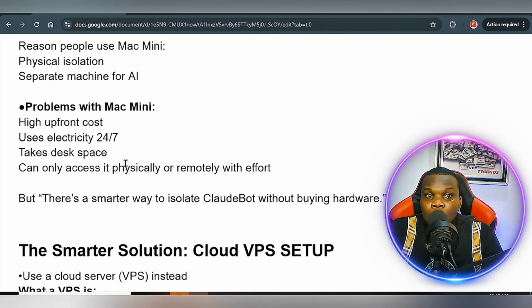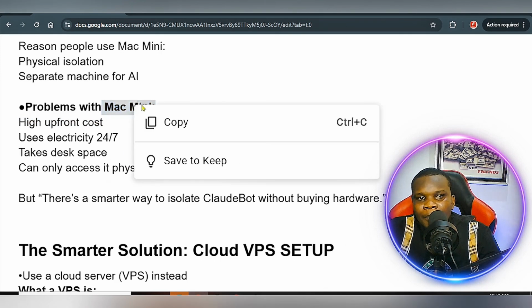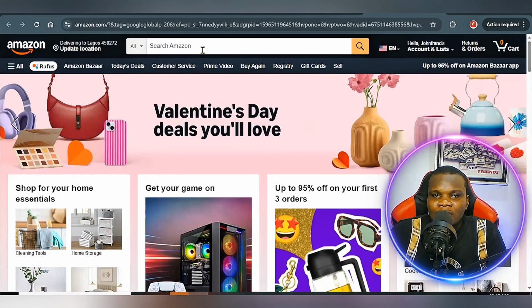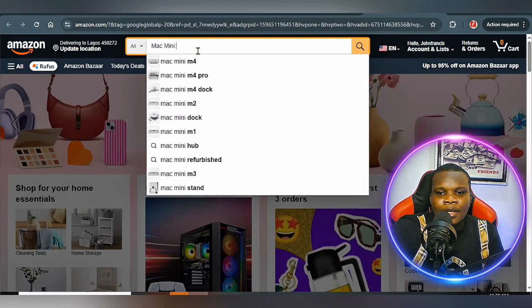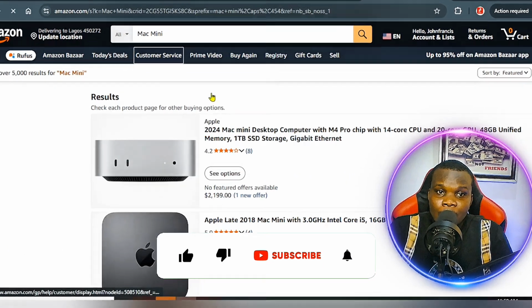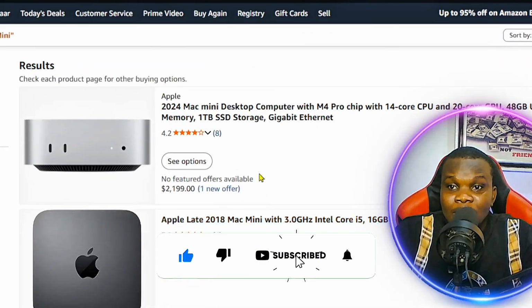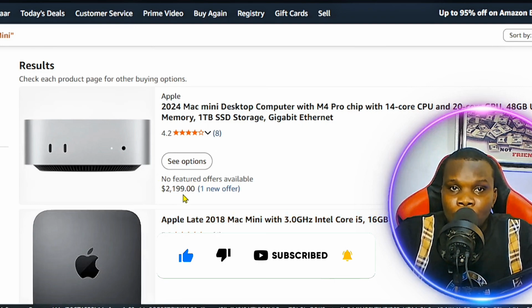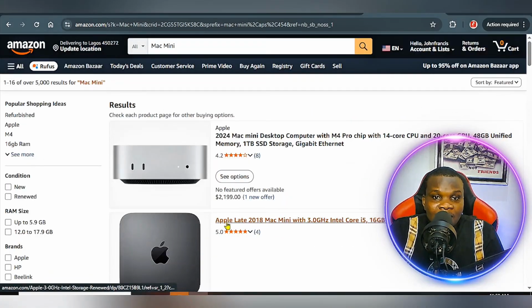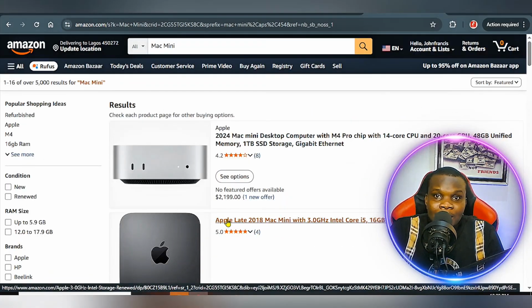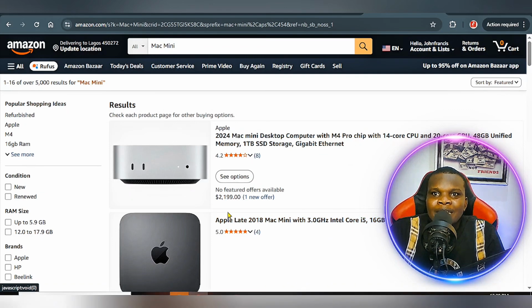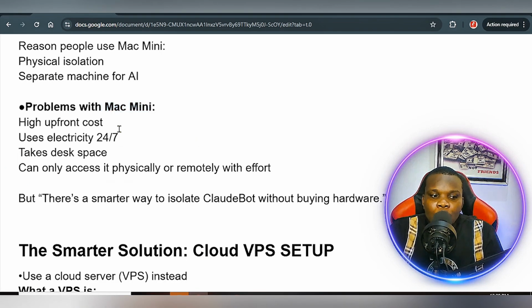If you are buying a Mac Mini, number one, it has a high upfront cost. For instance, if you copy Mac Mini right here and you go to Amazon, you search for it, then you're going to see the cost of Mac Mini. If you come over to this section, you're going to see right here Mac Mini costs over 2k, or over 2.1k dollars. This is very expensive, especially for people that want to try this out, people that want to just set this up to run their personal business and all of that. So that's why we're bringing up this particular idea right now, so you can follow through and set this up for yourself, and also run this on your mobile phone safely without losing access to any of your files.